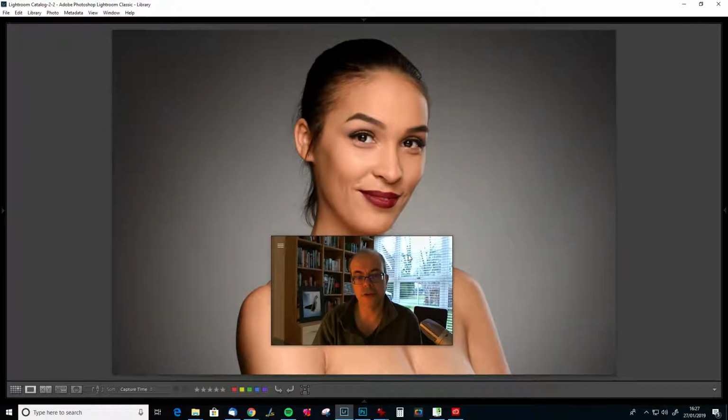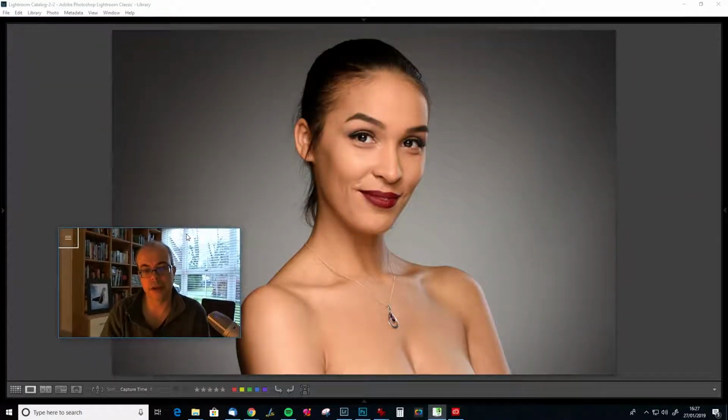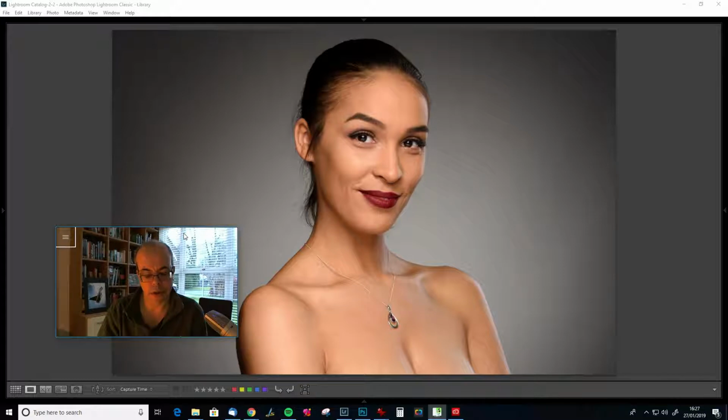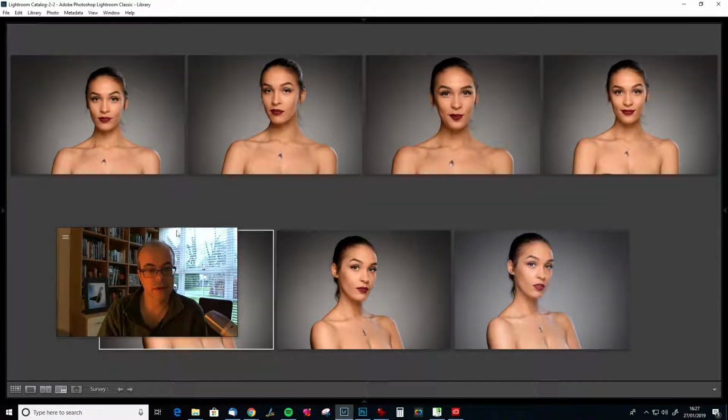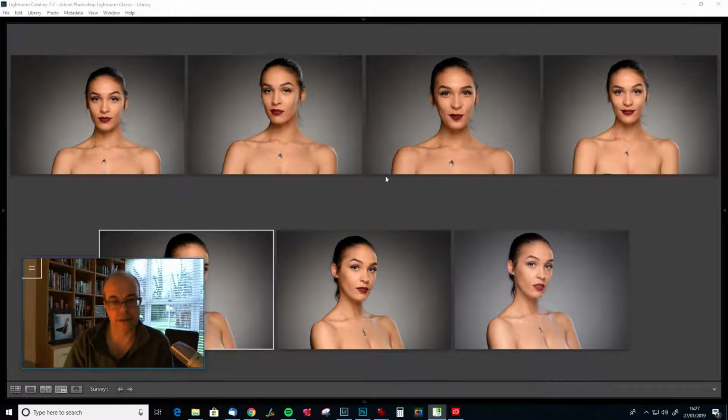Now we can come in and out of survey mode. If you want to have just a quick look at the image, you can do that, and then you can go back into survey mode just by pressing N again. And of course, when you press those crosses, as well as it going away from survey mode, it deselects them.